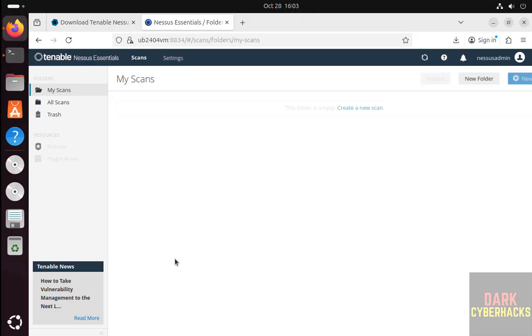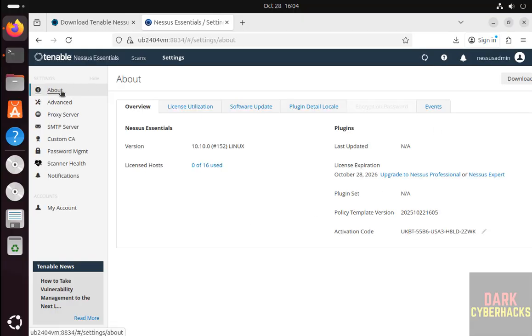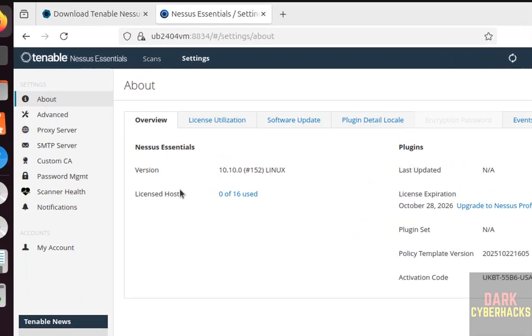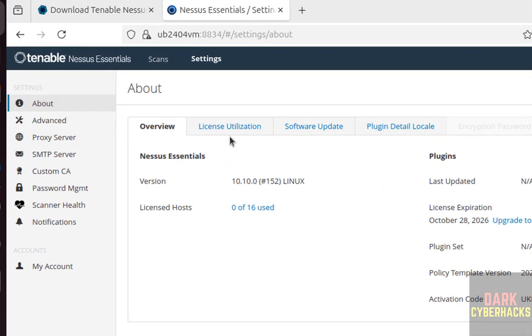See, plugins download completed. Now click on this about. Then see here overview. See, compiling plugins. Okay. In the overview, see here version number, license host 0 of 16 used, last updated, expiration date, plugin set information, activation code and others.